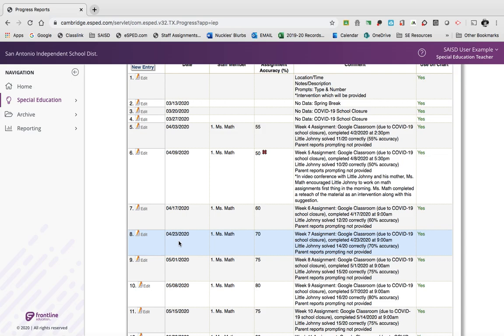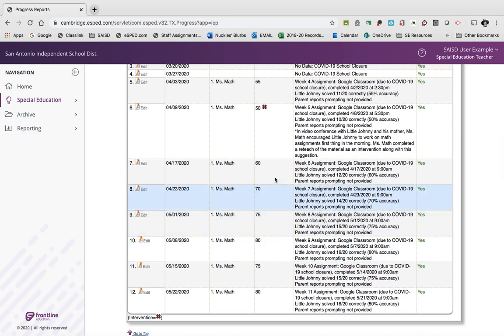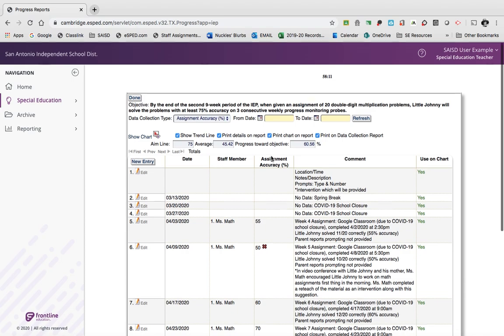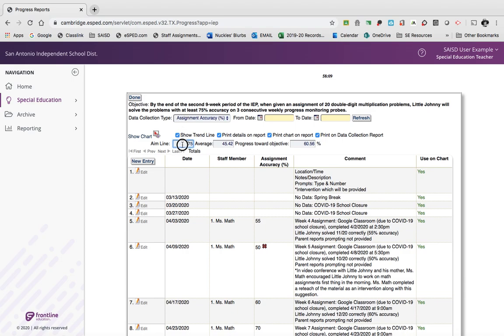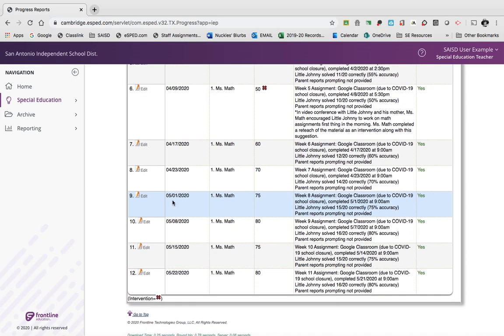Let's look at the data now to see when little Johnny finally hits the aim line, or if he finally hits the aim line, which we remember from this goal is 75. Remember up here it was set at 75% accuracy. He does finally hit it on May 1st. Remember, this goal is written for him to hit that aim line at least 3 consecutive weeks. So he has done it here on 5-1.